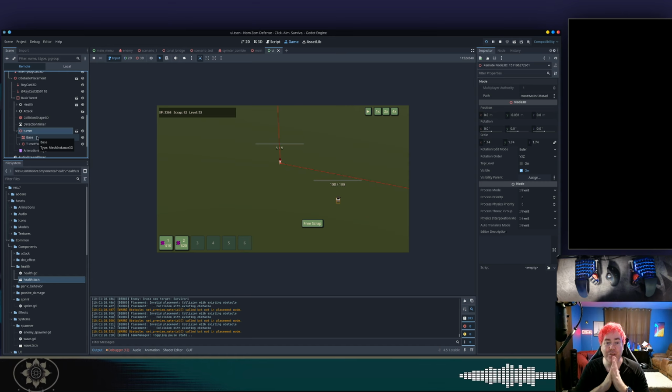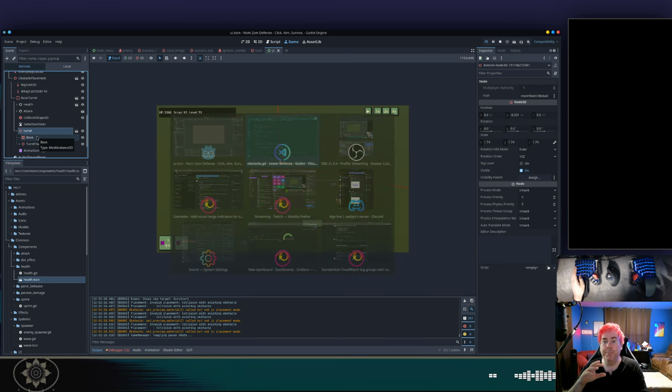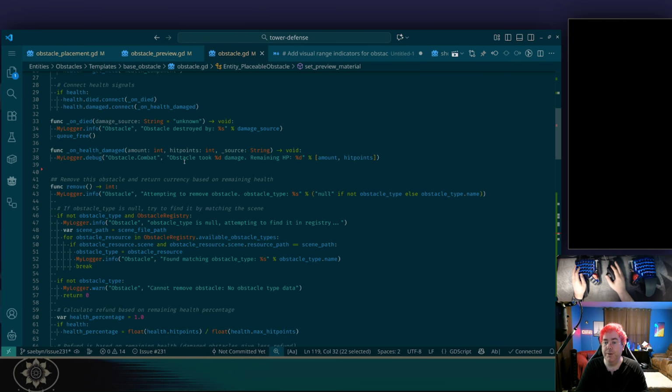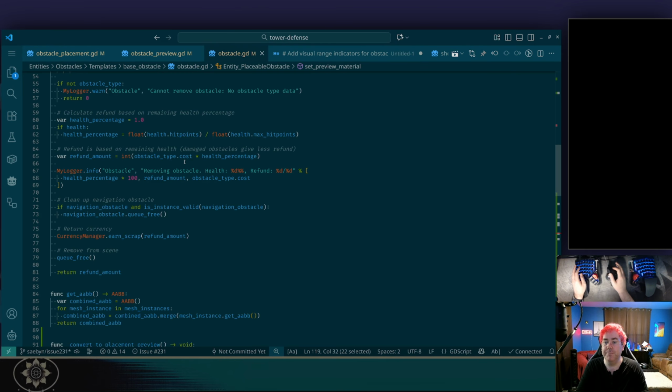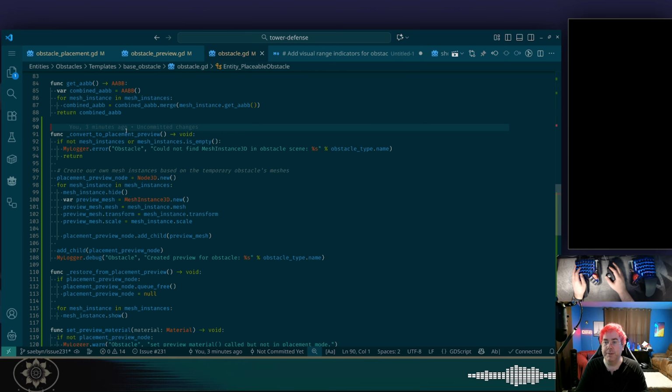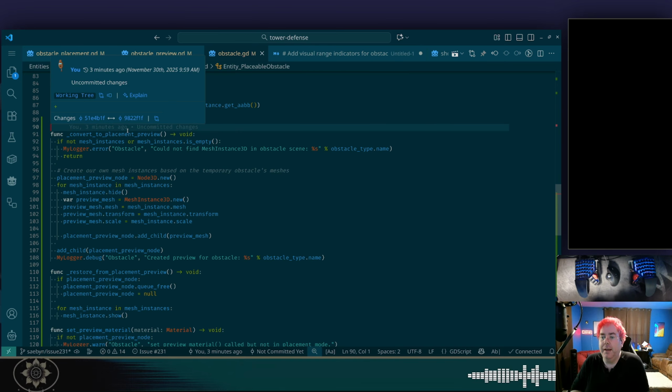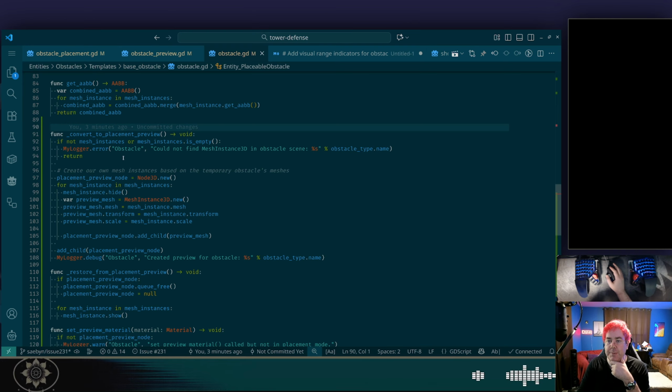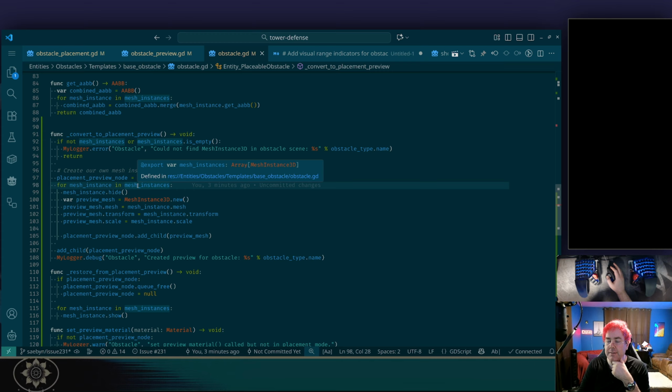Oh, I see. Right. So one of the things we're doing right now is we're iterating over... Let's see. We have a method to convert to placement preview. And what this is supposed to be doing is looking at mesh instances. Oh, that should be fine. It should find all the mesh instances, because we have an array where we plugged in references to all the mesh instances that are in the, like, the chart or whatever.